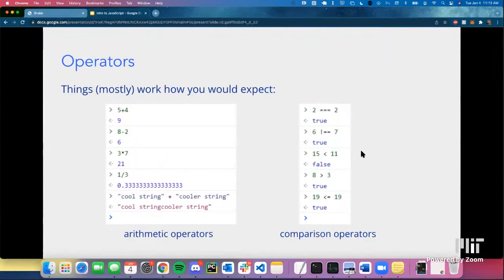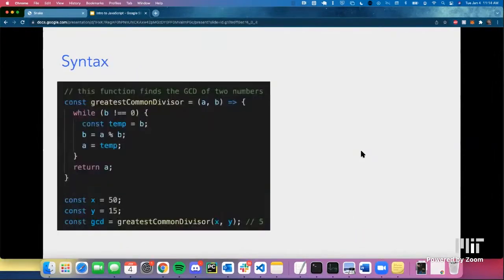All right, so I have here a snippet of JavaScript code, and you don't really need to know exactly what it does. But we just want to make some observations that you should remember for when you're actually using JavaScript. The first thing is that every statement in JavaScript ends with a semicolon. You can see at the bottom, const x equals 50 and const y equals 15. Both of those end in a semicolon.